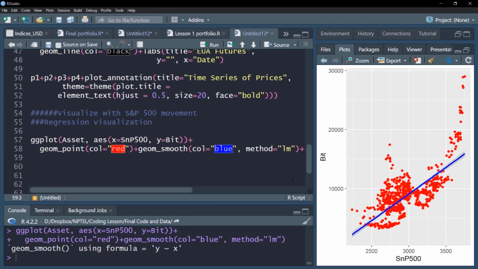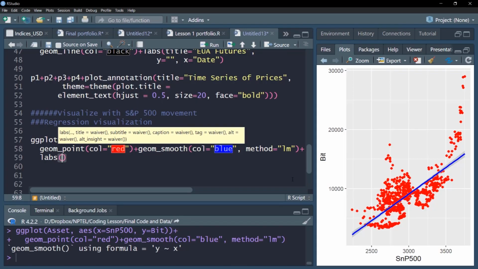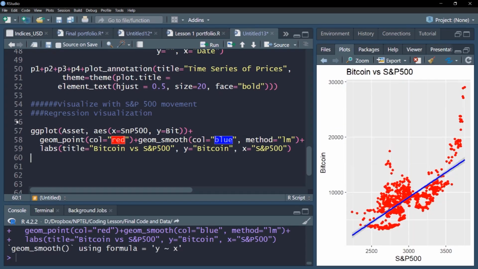Now let us improve this plot as we did earlier with the labs command. With labs, we'll specify some of the axis detail. For example, the title of this plot is Bitcoin versus S&P 500. So this is our central title. On the y-axis, we have Bitcoin, and on the x-axis, we have S&P 500. This will improve the dimensions and aesthetics of our plot, and a very nice looking plot will appear for us. And we can save it as the object P1.